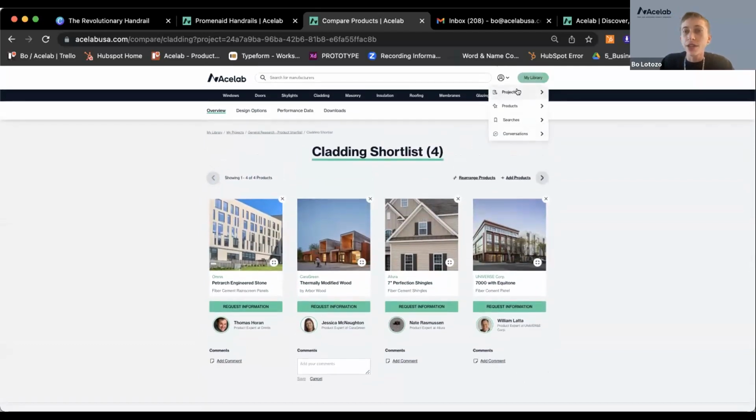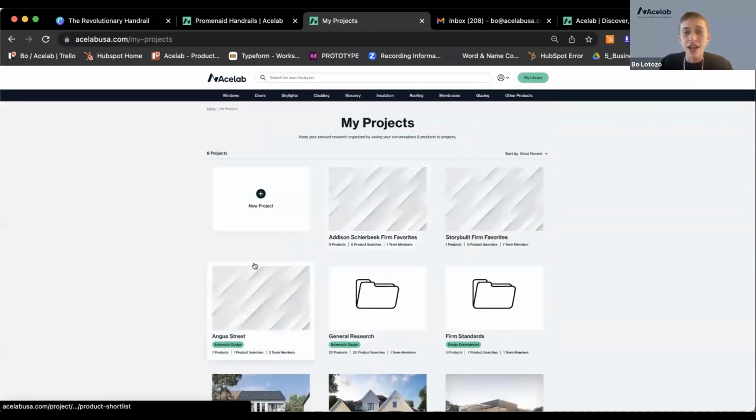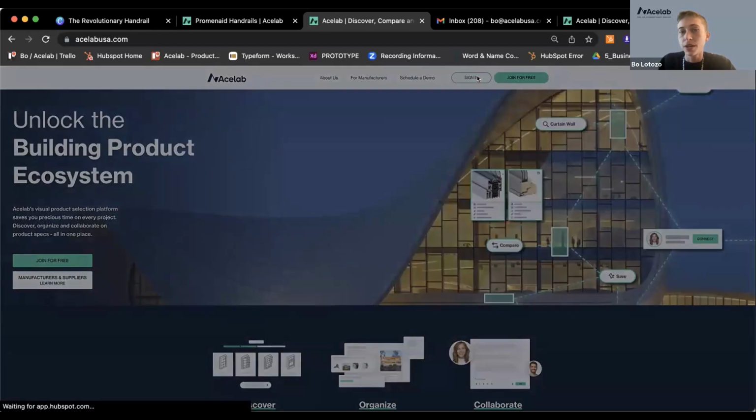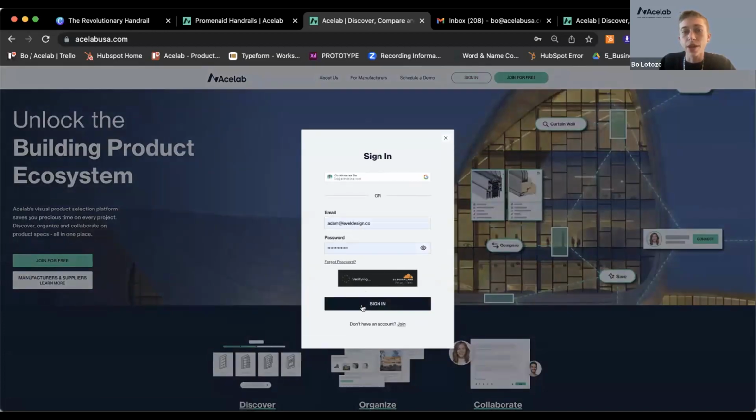And then the one other thing I'll show here, which is another exciting update. You can see here I have some firm favorite projects in my folders. We now have the ability for you to set up a firm favorites project. I'll sign into one of my other accounts to show you how that looks.